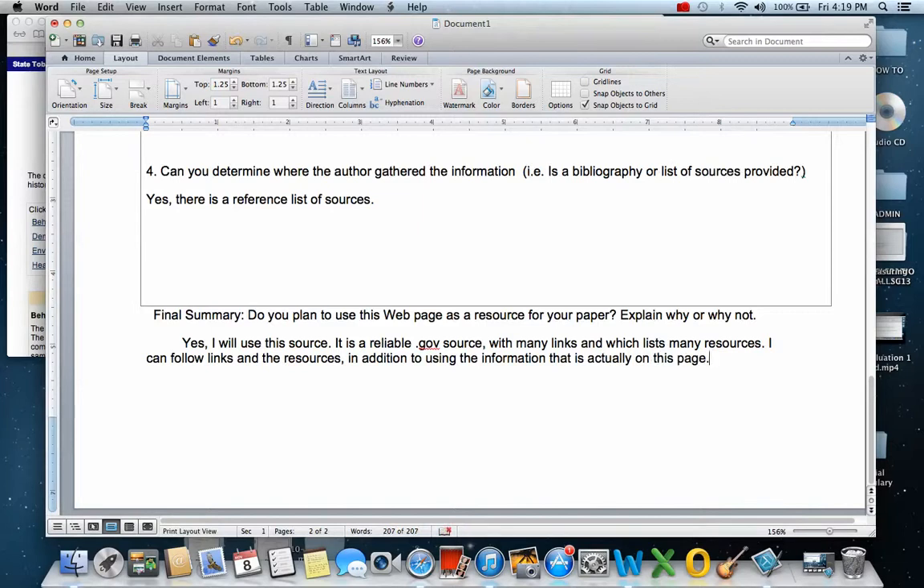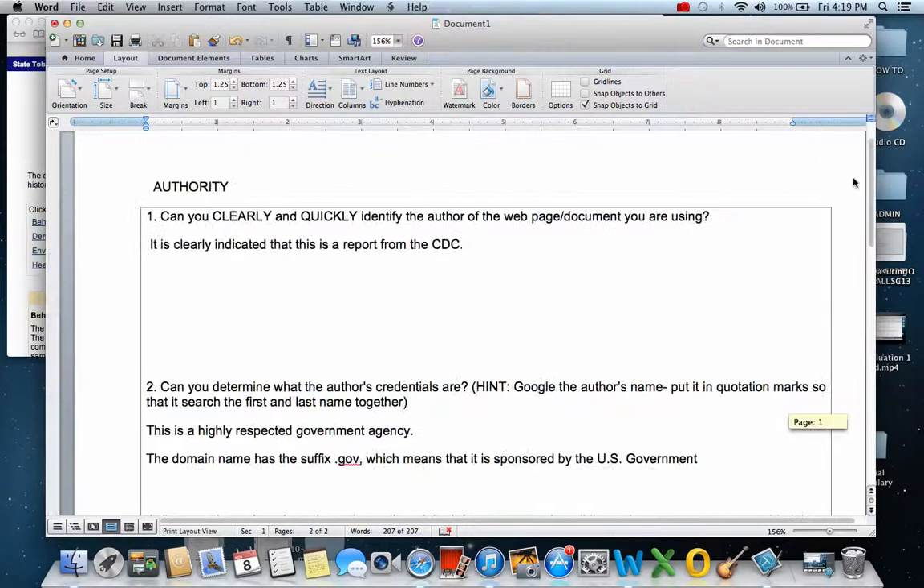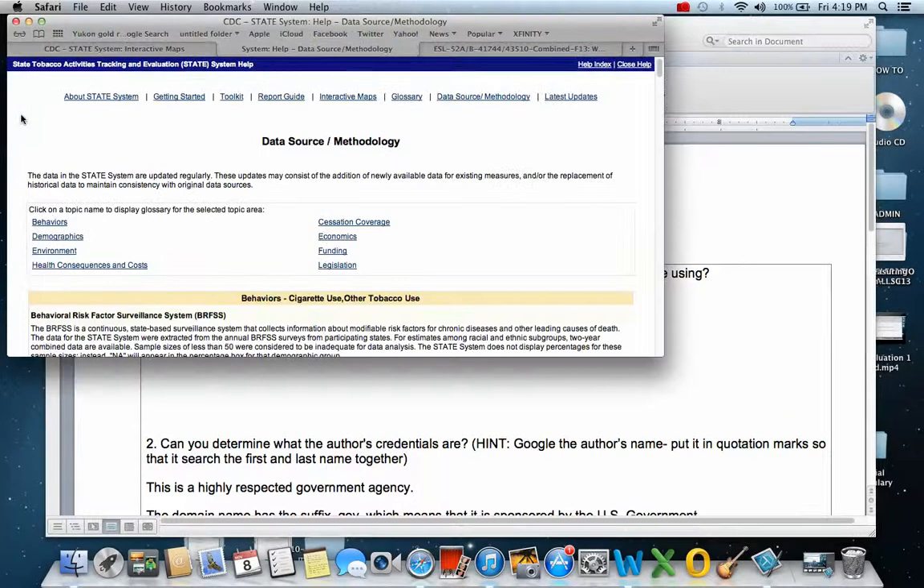When you decide to use a source, at this point, be sure that you keep the URL. The URL is not required on a works cited list in MLA, but you want to keep track of it so that later you can go back and easily find it.